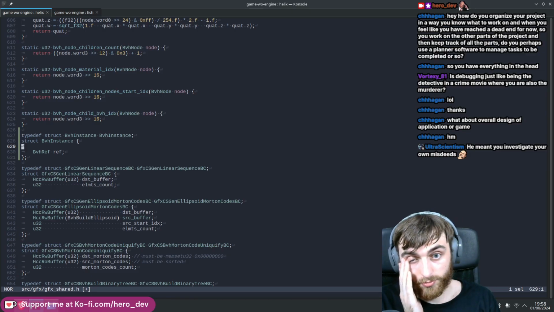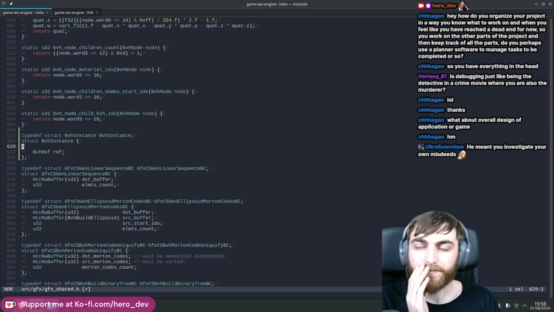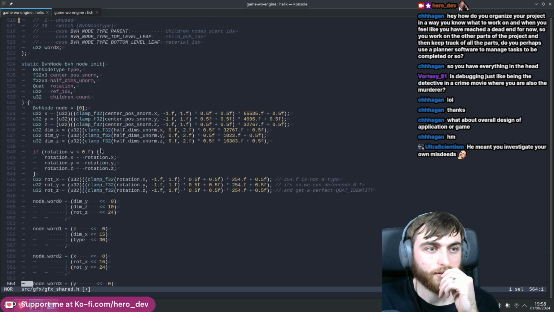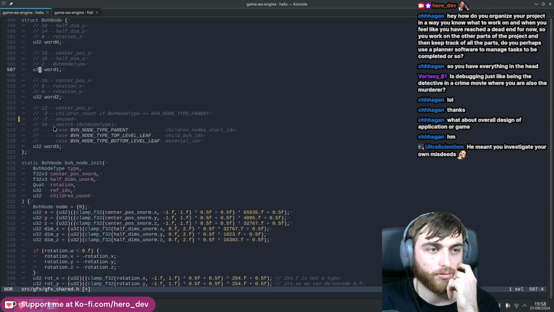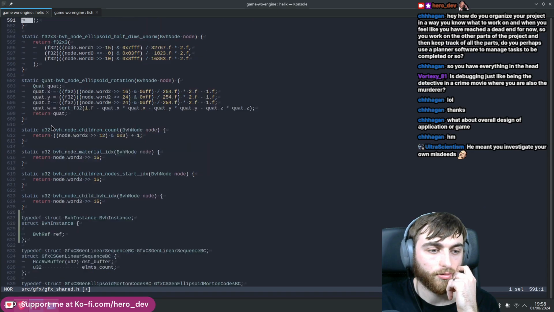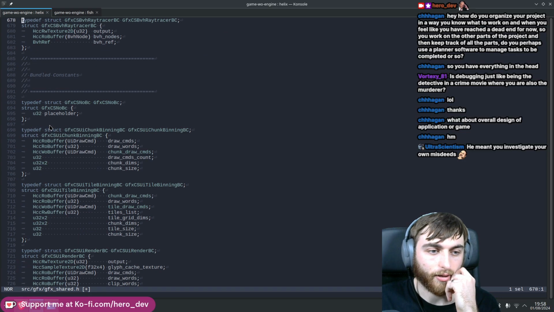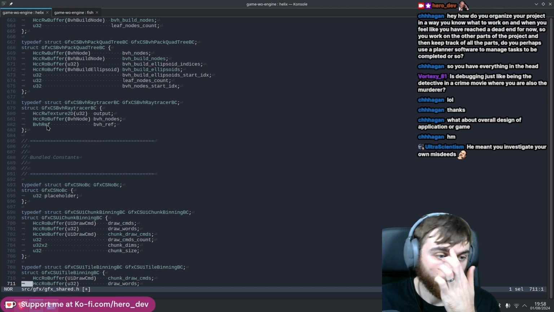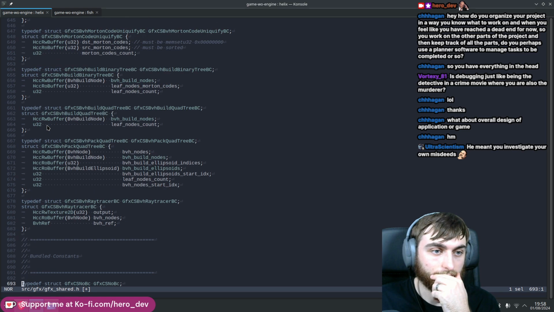So, oh no. Maybe you can't do 8. Maybe it's got to be 16 bytes, because our BVH node is 16 bytes. It's 4 U32s. Because I don't think we're going to be able to pack position. We might be able to pack a position.